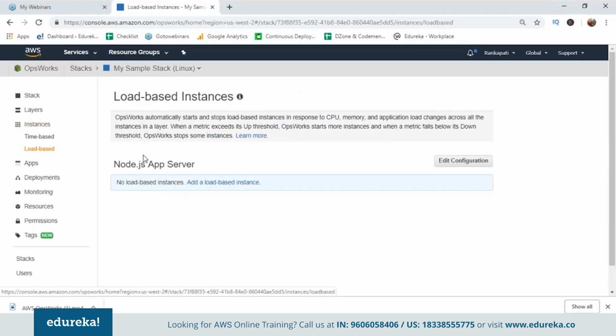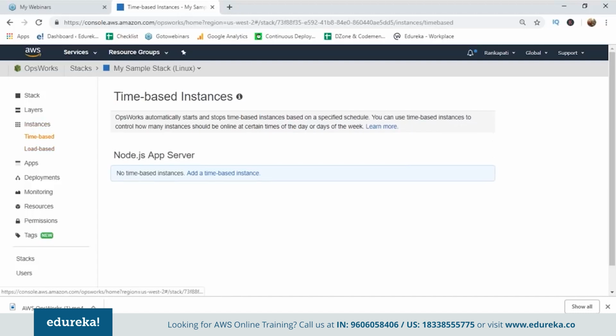If you click on this icon, it says no load balance based instances. You can go ahead and add those. You can edit the configuration for the same as well. Now this is the information as in what happens with a load-based instance. Then you have your time-based instance as well. Same for it, the information as in how it works.